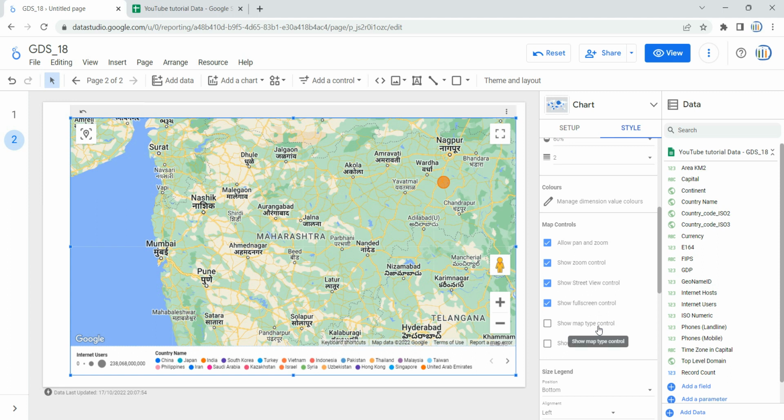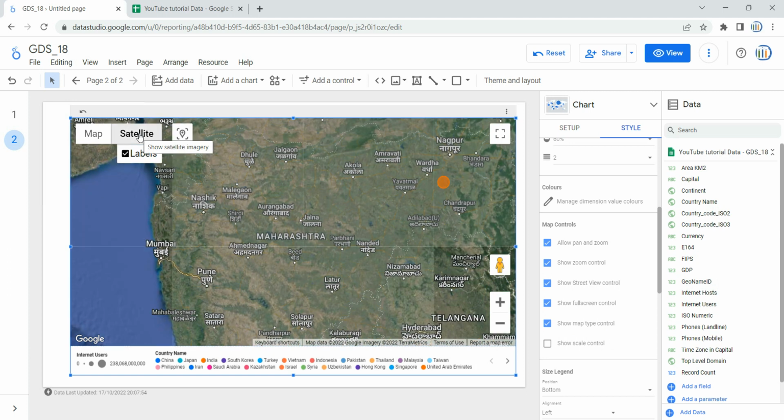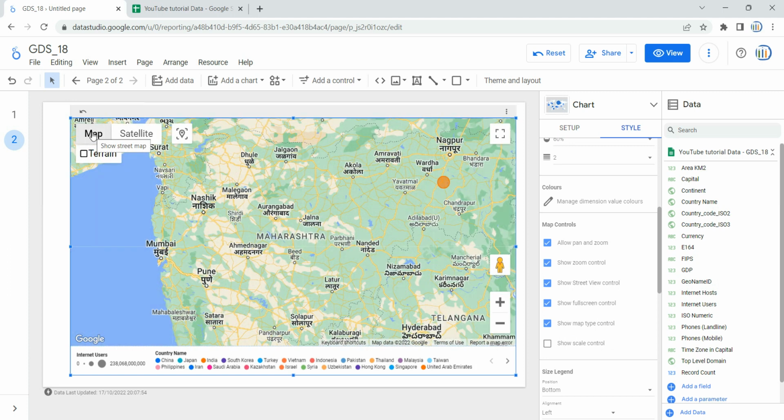Then you have this show map type control. If you select this, on the left hand side you will see that you have map and satellite, and if you select satellite then the entire background will change. Similarly, if you select map, the entire background will change, and you can also select the terrain. Then we have this show scale control. If you select this, you will be able to see that you have a scale control present over here, which is shown in the extreme right in the corner of the map.